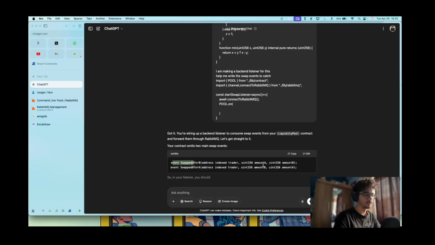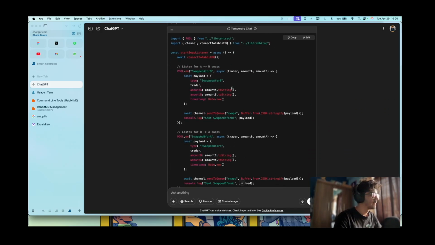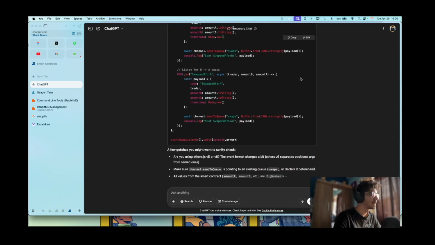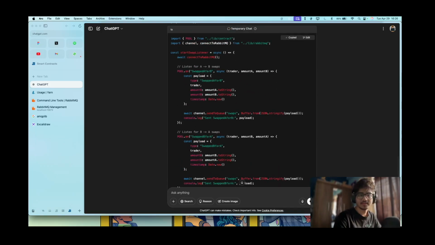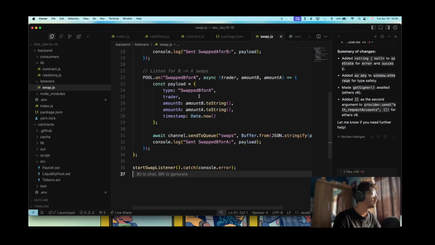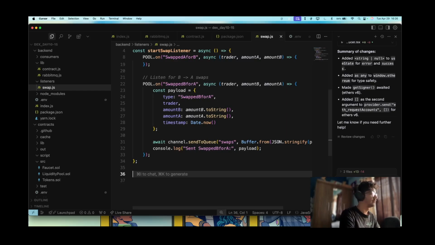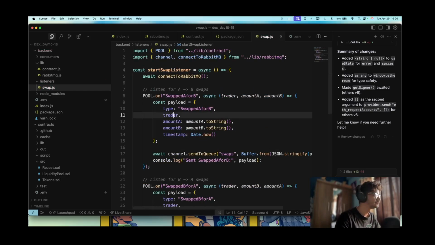Yeah, we are emitting two events, swap A for B and swap B for A. Exactly. I think this should work. Yes, that's the main thing here. Let's go for this and let's just export this. Okay, exporting the start swap listener here. Now let's see if we are able to get these.